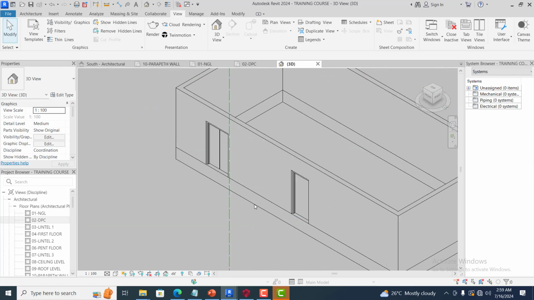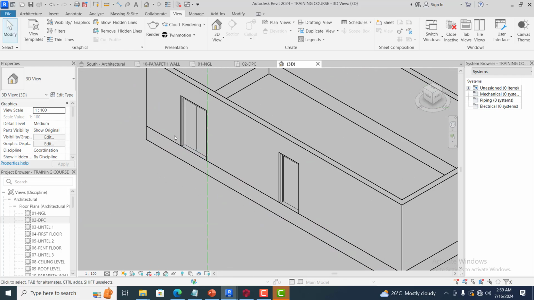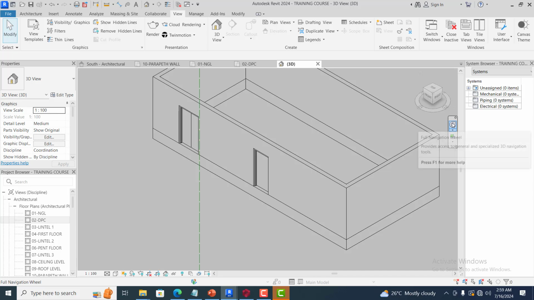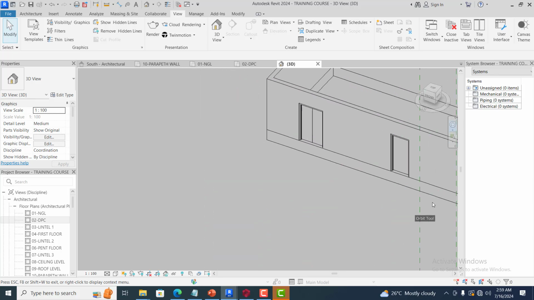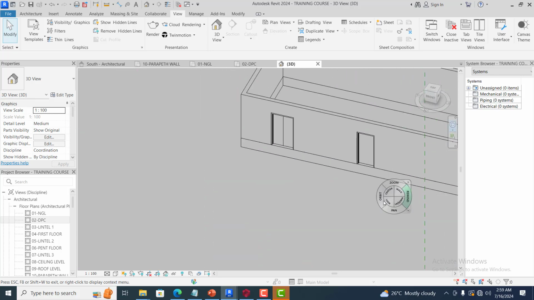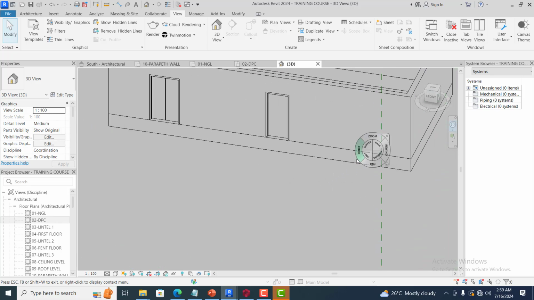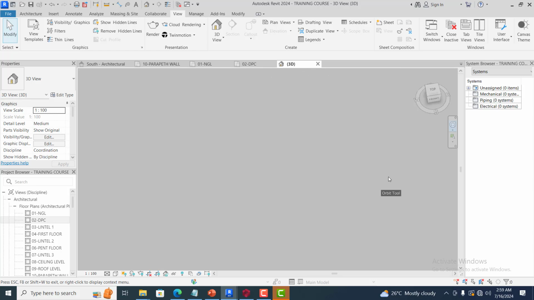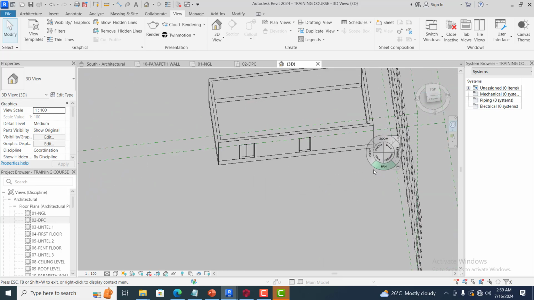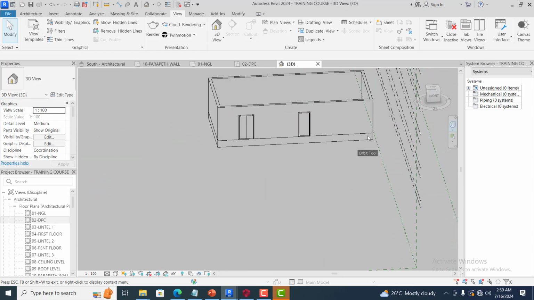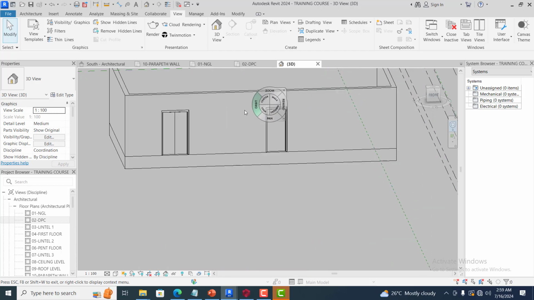And if I zoom this, interesting, you can see what we have. If I click on this full navigation wheel, I'll click on it and hold on this orbit. It will help me to be able to go round the building. You are not rotating the building, you are the one walking round that particular building model. Okay, that is what orbit does for you.